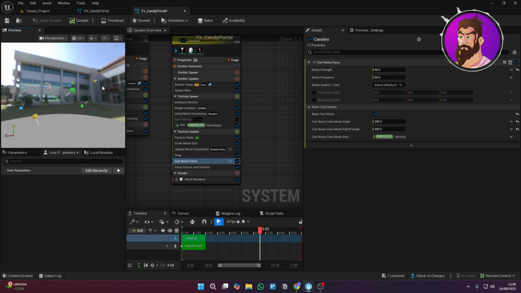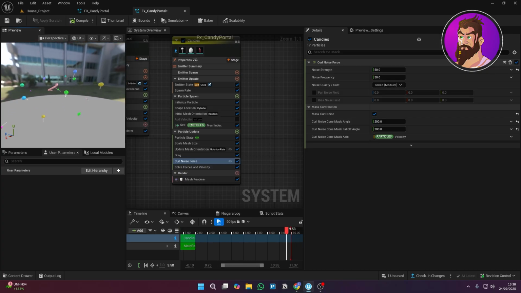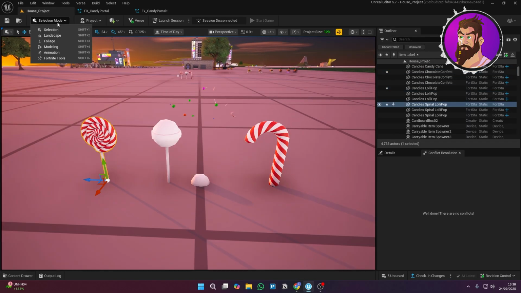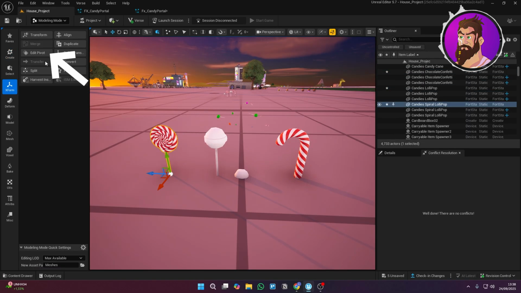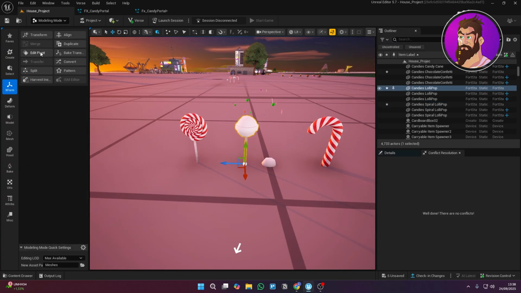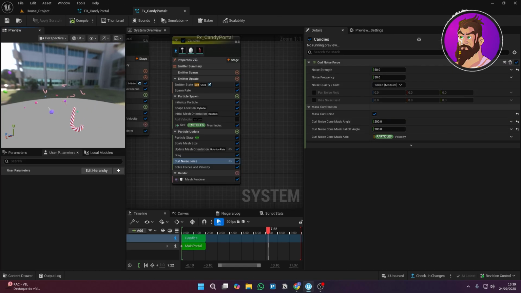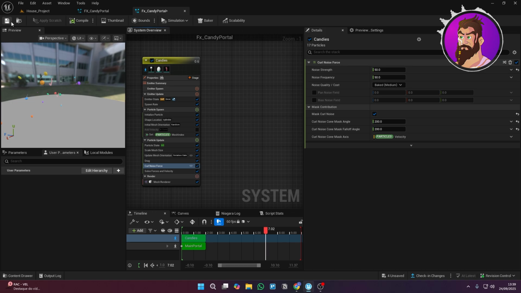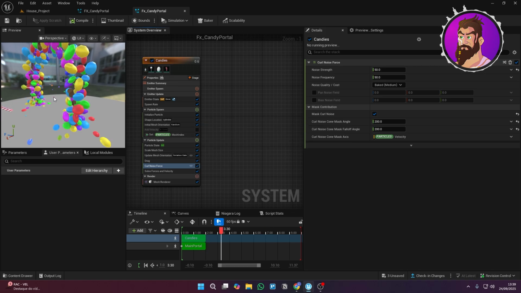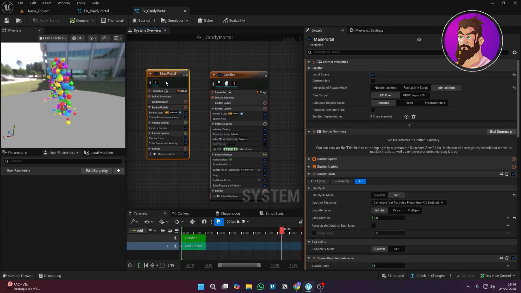If they rotate strangely, that's because their pivot point is at the base. To fix this, go to Modeling Mode, Edit Pivot, set it to center for each candy, then return and delete the old versions. Now they rotate correctly. Save everything, uncheck this option, and now we already have the beginning of our portal.